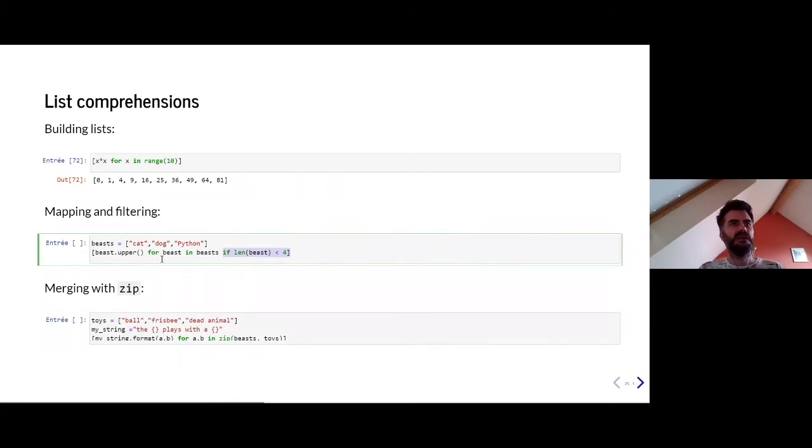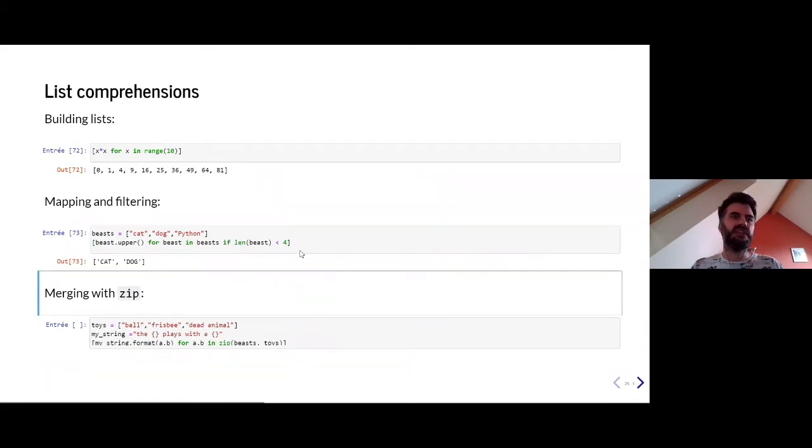For instance, here I have a list of beasts which contains cat, dog, and python as usual. I do a for loop for beast in beasts here, as we've seen before. So it takes every element of the beasts and puts each one by one into the beast variable. Here it puts the beast uppercase, but it does all that only if the length of the beast is smaller than 4. Okay, so it will loop and it will do this upper method, but only if the length is smaller than 4. So if I do that now, I get only cat and dog because Python was filtered out by this, and every other element has the upper method applied on it. Okay, so this is quite convenient. You have a filter and some mapping, it's called, which means you apply a function on each element.